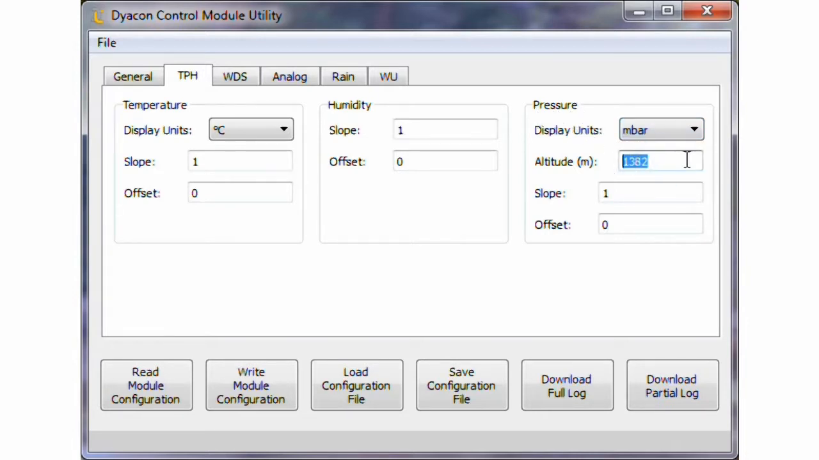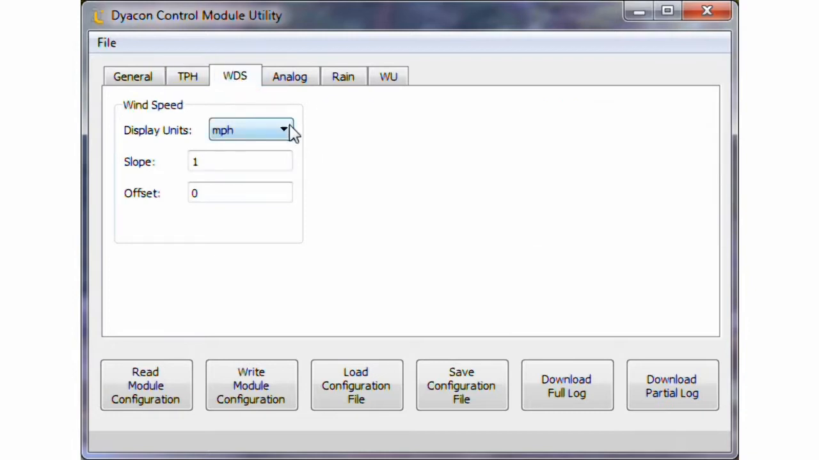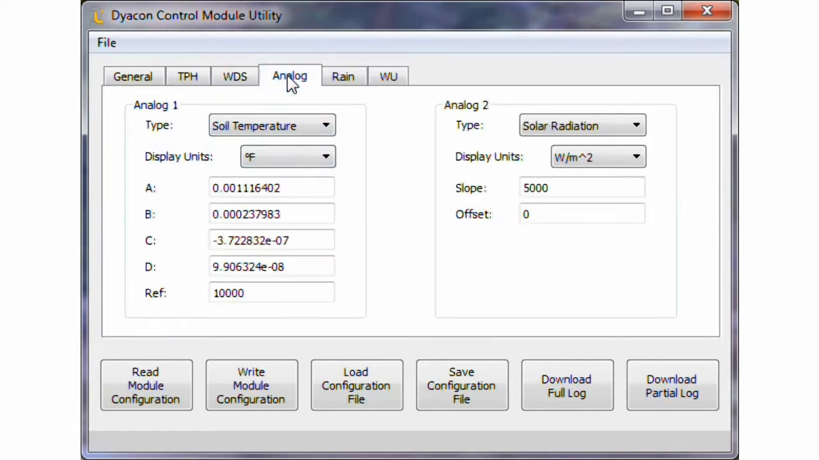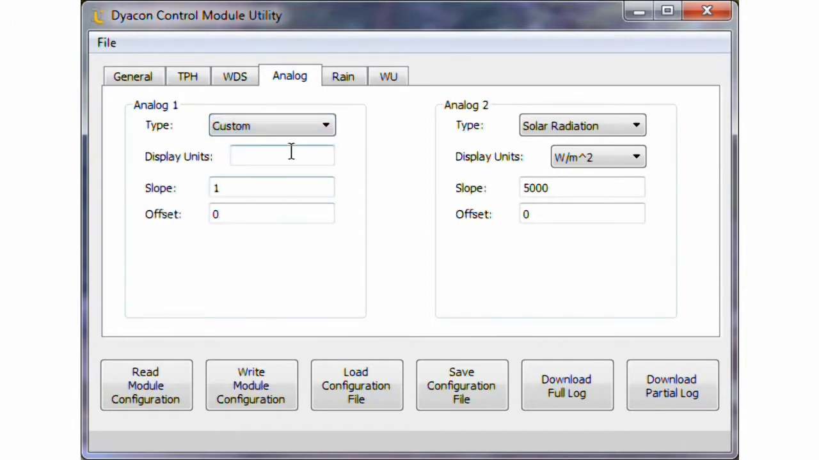Altitude can be set here for mean sea level compensation. In this case, we'll leave it at 1382 meters. Wind speed and direction will change to meters per second. The 2 analog ports can also be configured here. There are the pre-configured sensor settings of soil temperature, soil moisture, radiation. We can also select custom and input our own units and slope and offset.